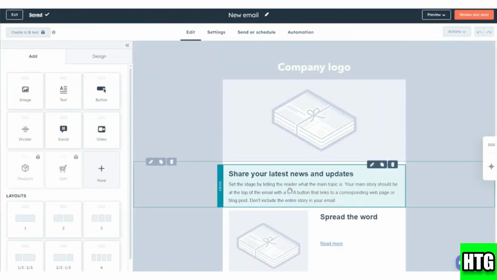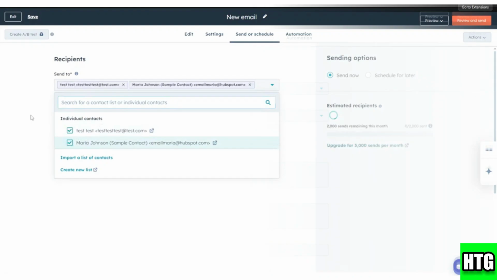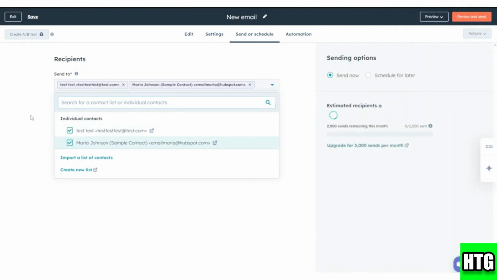I'll just say that this is my final version just to expedite the process. You can also manage the settings first and then go to send or schedule to select your recipients. Now I'll select these two, which are just test recipients. And then you can also set up recipients you don't want to send to. And you can check this off to not send to unengaged contacts.